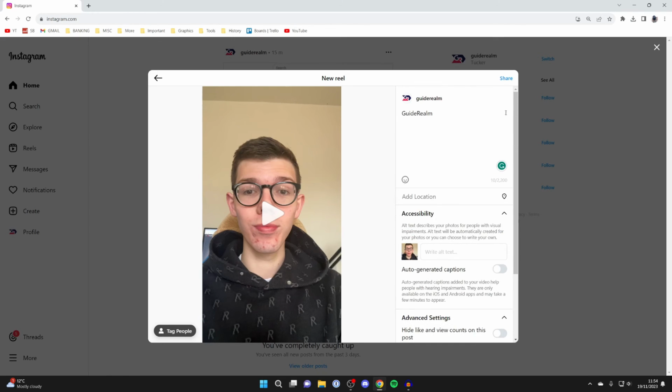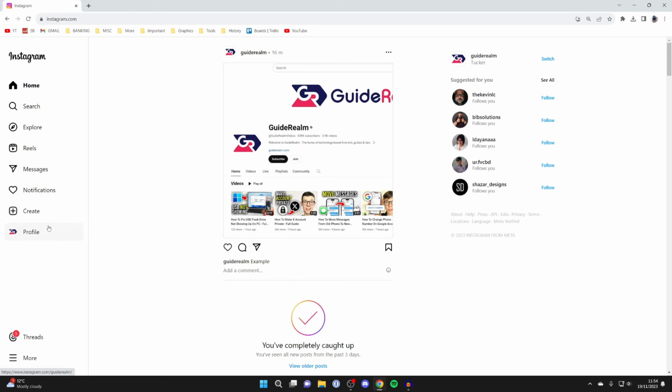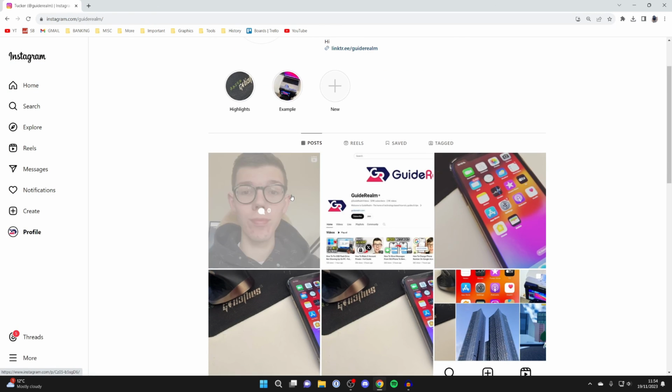Once you've finished, go to the top right and click on share, just like this, and it's now sharing the post. Shortly it will say your reel has been shared, and that's it. You can press on the X in the top right. And if we now go to our profile, you'll see we now have the reel here.